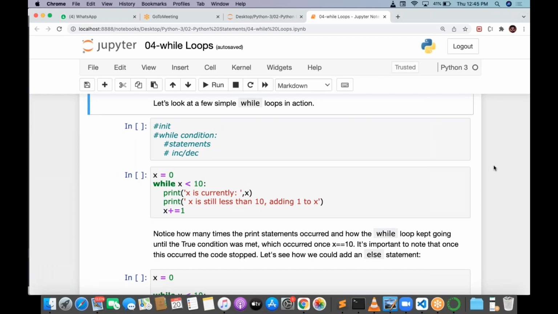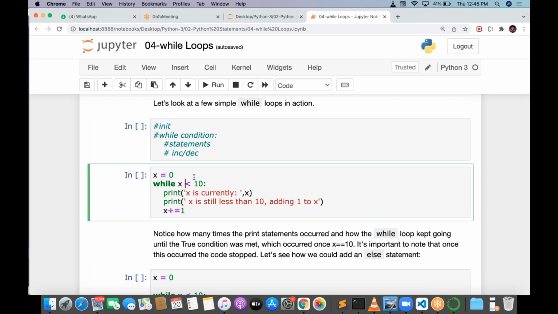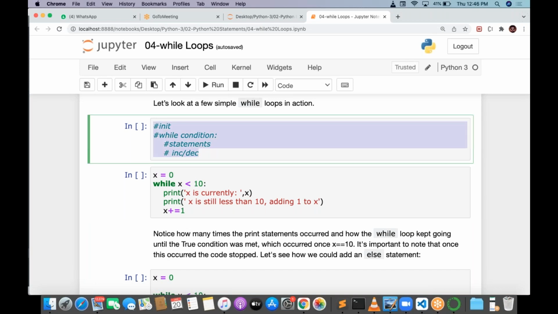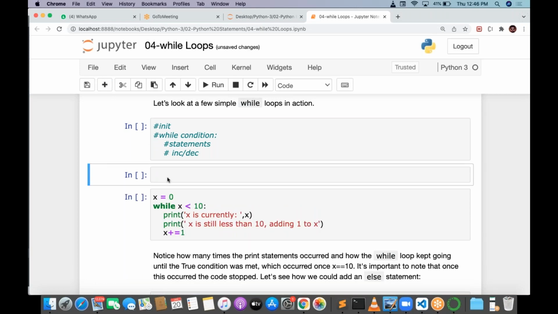For while, not for in. For in, while. Okay. While x is equal to 0, while x less than 10, print x. We already know this: initialization, condition, statements, increment, decrement. When writing statements after the colon, I'm taking 4 spaces. This is the syntax.